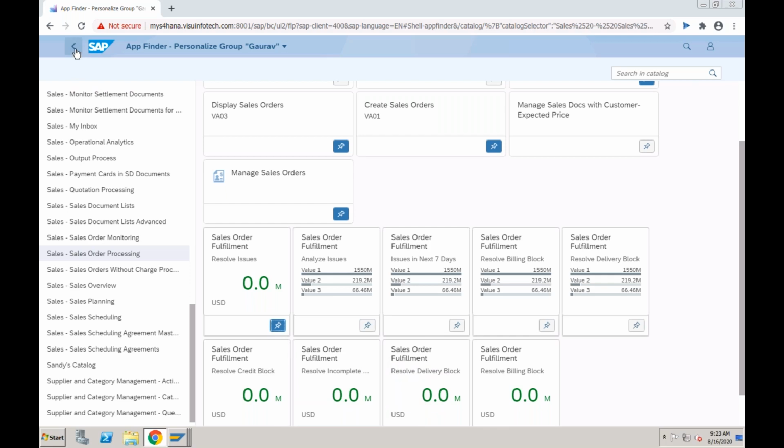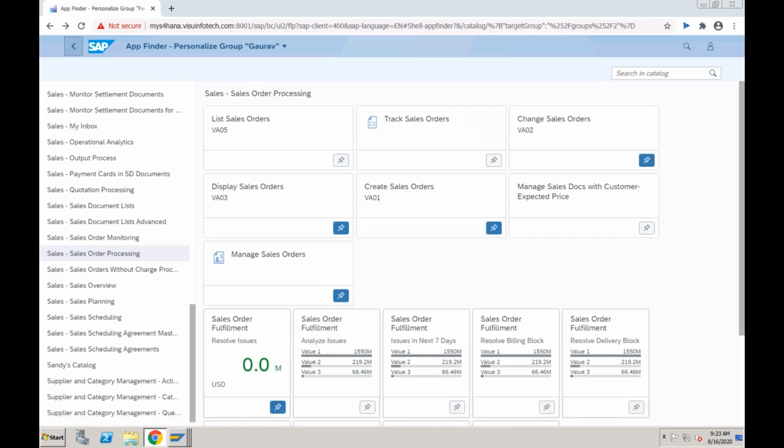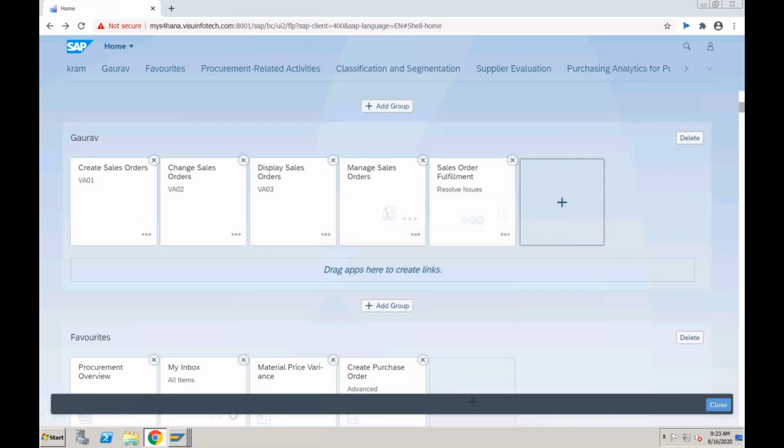Okay, so now if I go back, you'll be able to see there is a new group created with Gaurav, and within this Gaurav, these are the applications which are available. We want to see the technical names as well now.